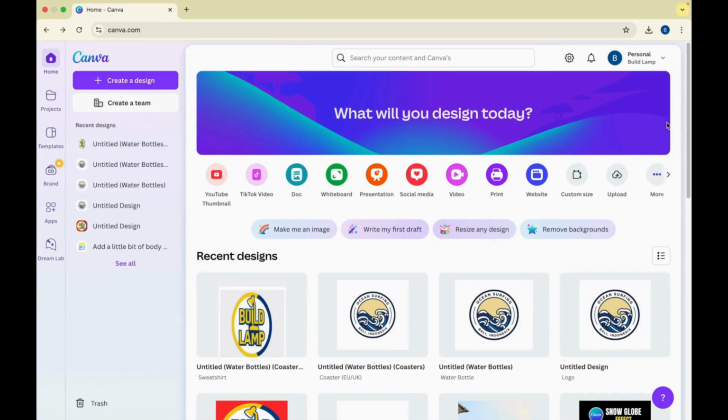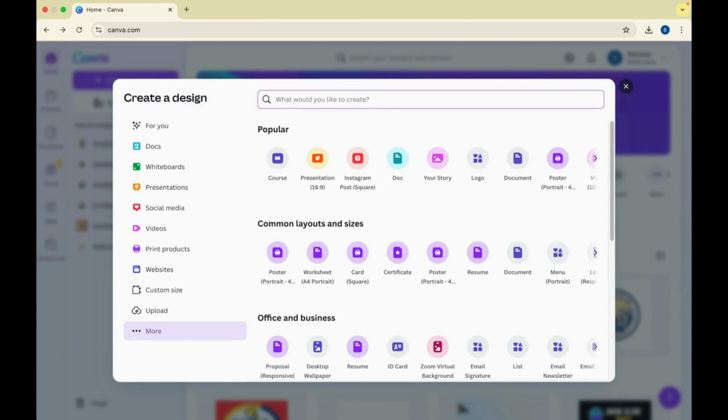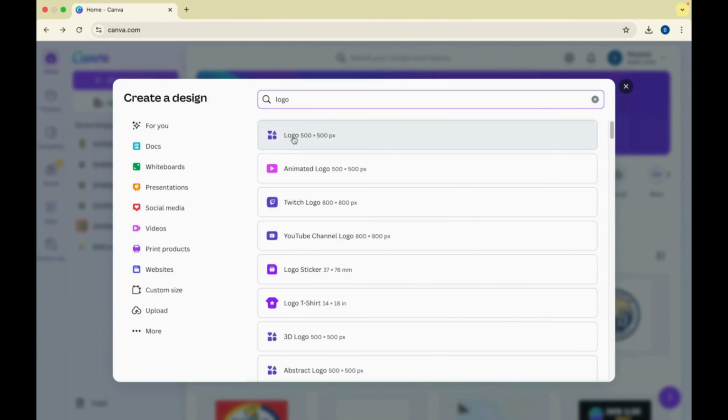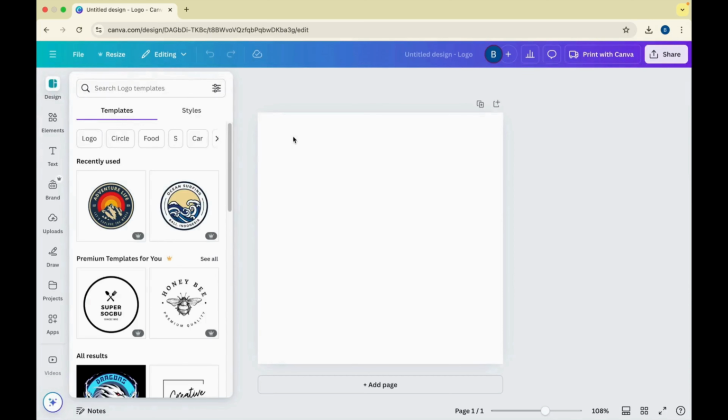First of all, we're going to go to More on the home page. Then we're going to type in logo and click this one at the top. Now, one of the problems with this approach today is that this doesn't work very well if your logo has got white in it. So I had problems with creating the one for Build Lamp.